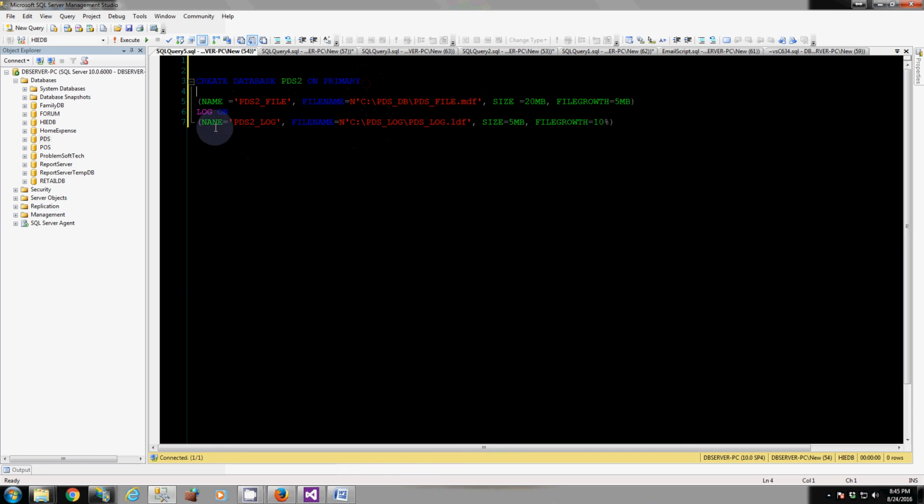So if I run the script, that should automatically create my database. But I have to make sure I select the master database in my selection so that it creates the database under the master. And once I hit run, you can hit execute or click F5. That will create your database for you.